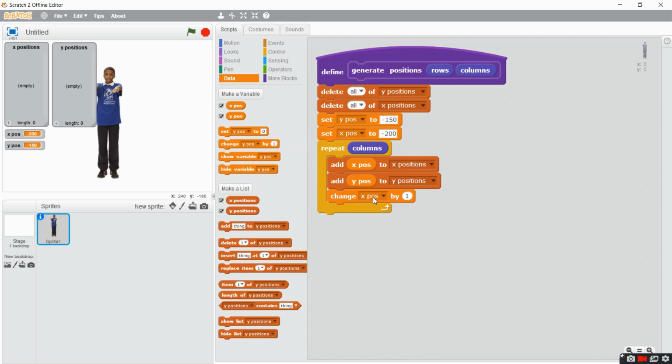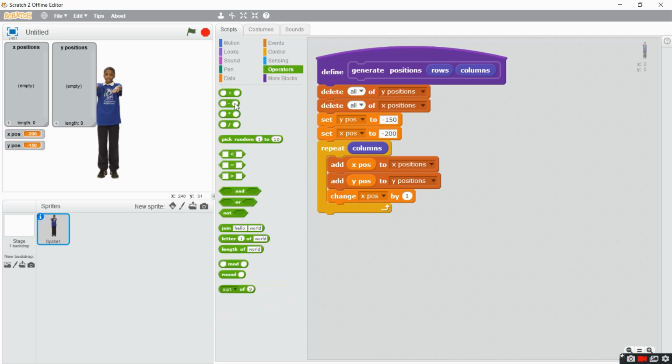So we're going to change x position by, we'll go to operators and first get the minus, then we'll have the division. So it's going to be 400 in the first block, 400 divided by columns and then minus 1.